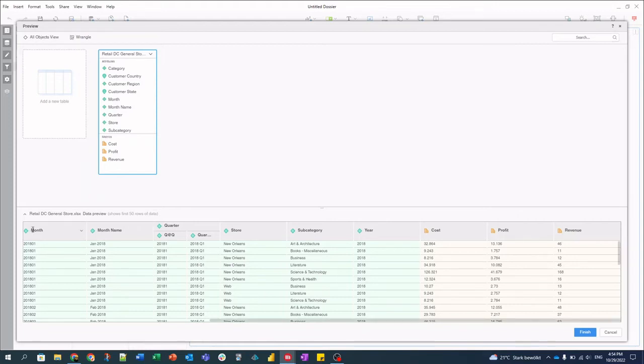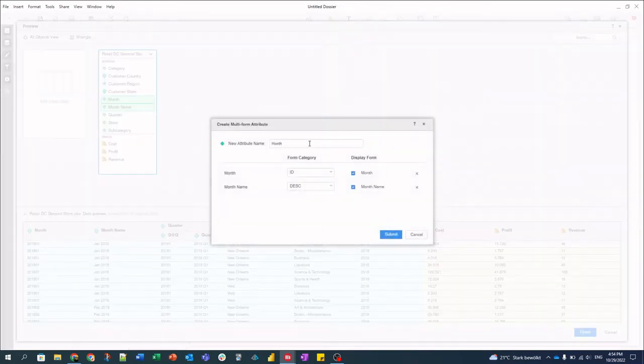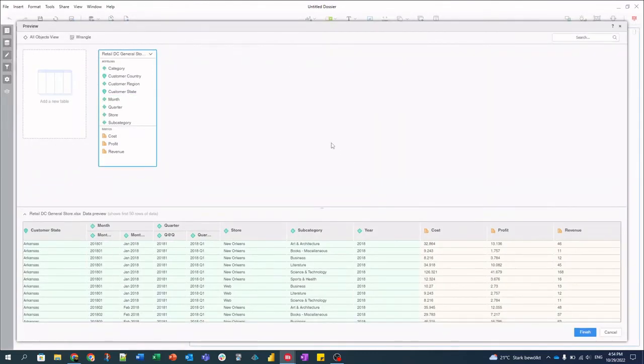Let's do exactly the same with the month and month name attributes. I select both and create a new multiform attribute called month. These are all the changes we are going to make for now.